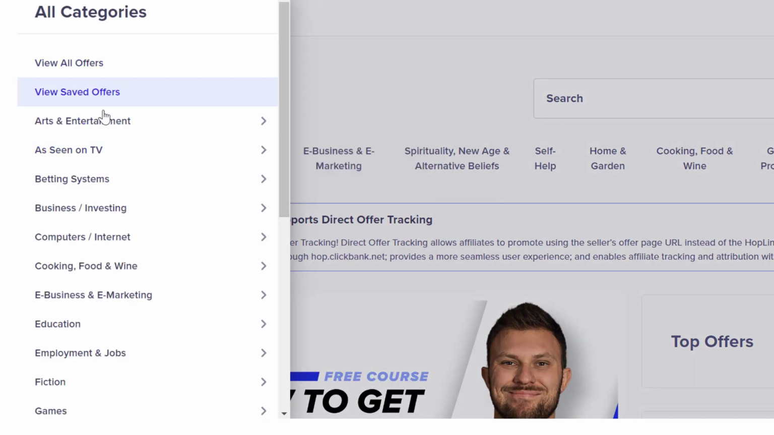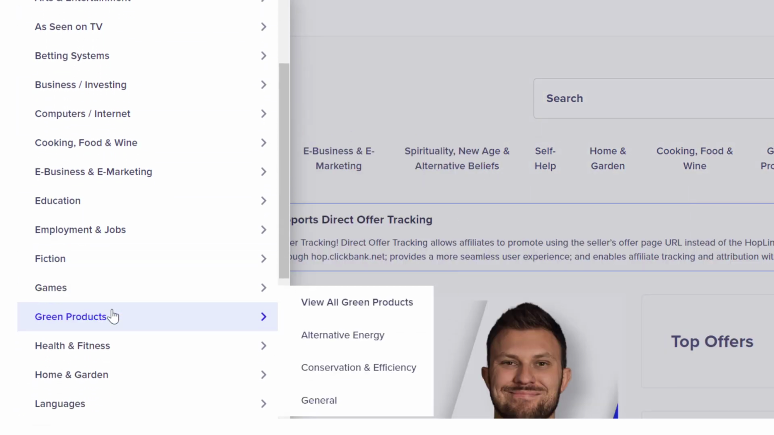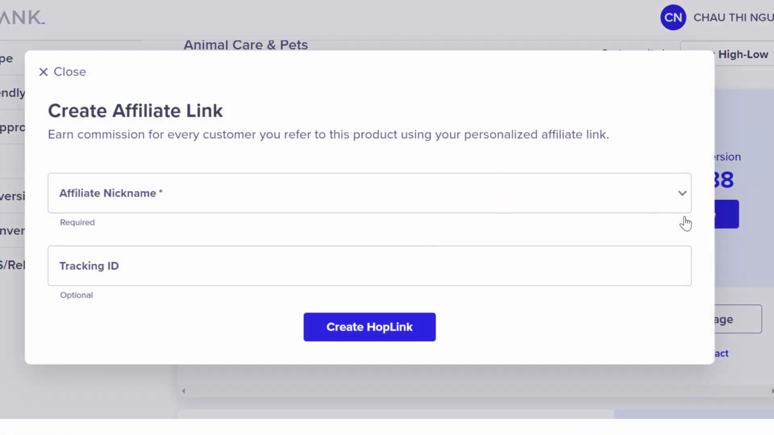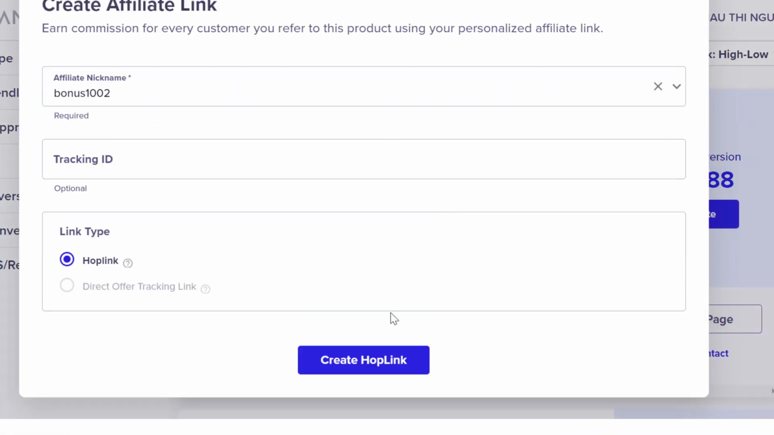Moving on to Step 3. Get your affiliate link. Choose an affiliate offer within your niche. In this example, we're focusing on the home and garden category, specifically in the animal care and pets niche. The selected product is Brain Training for Dogs, boasting a high gravity score indicating popularity and an average conversion dollar amount of $44.88. To obtain your affiliate link, click on the Promote button and then select Create Hop Link.